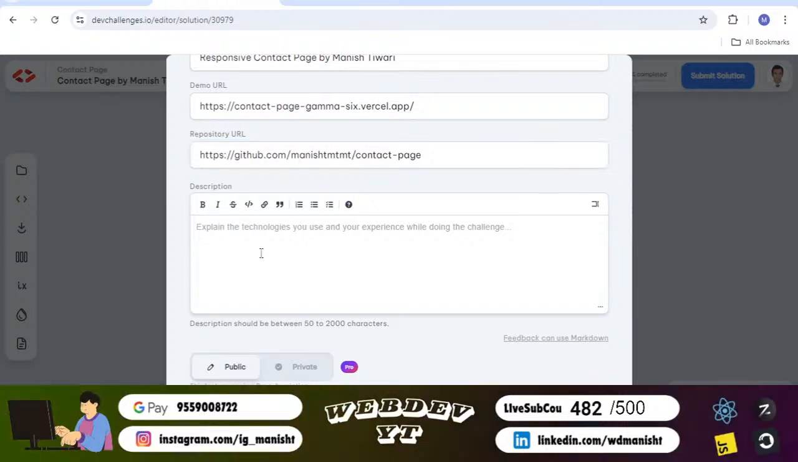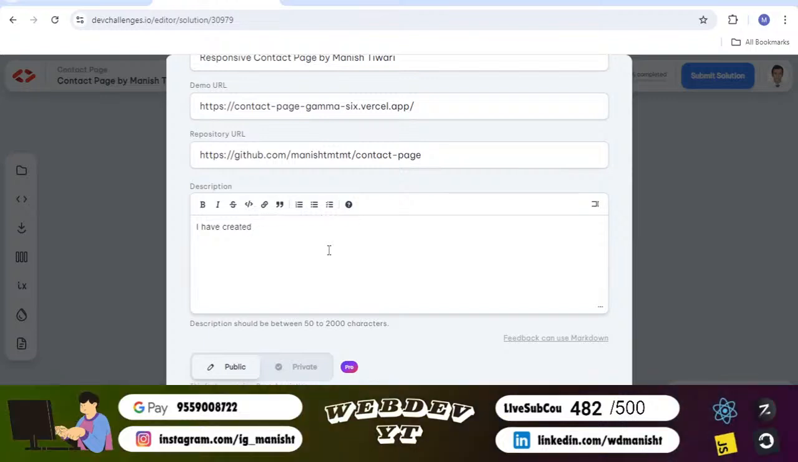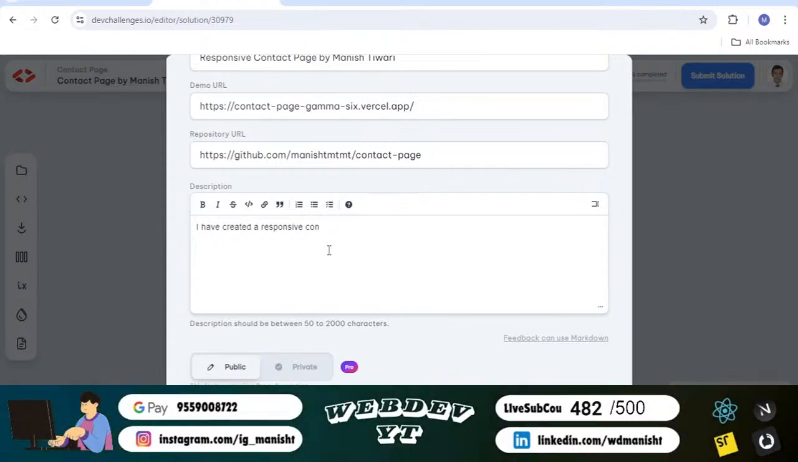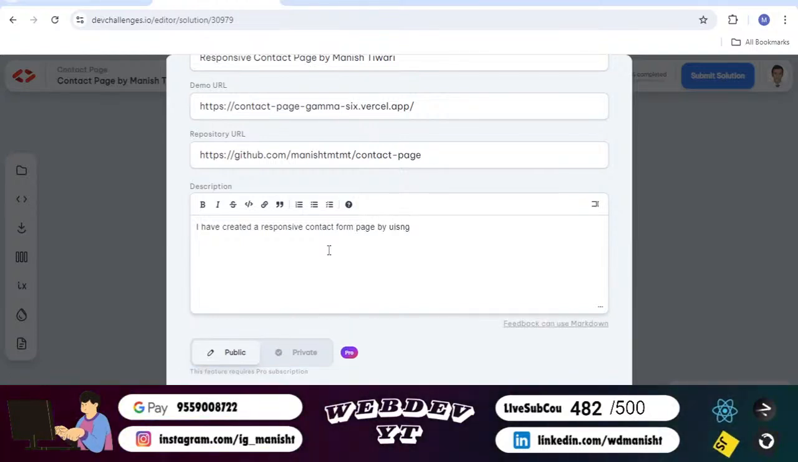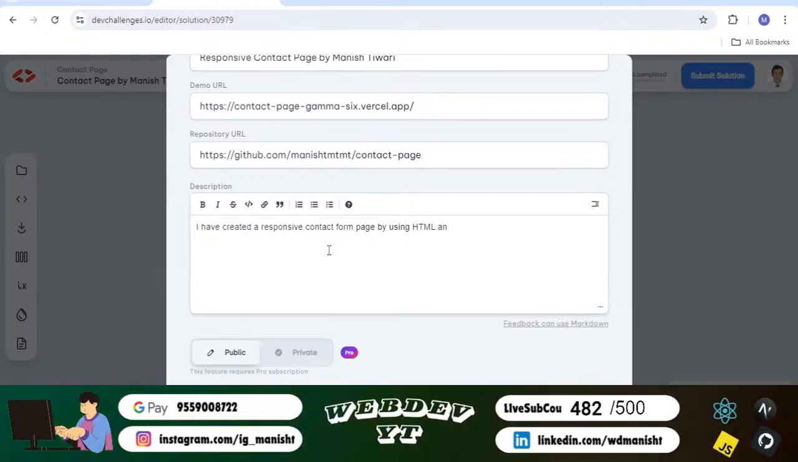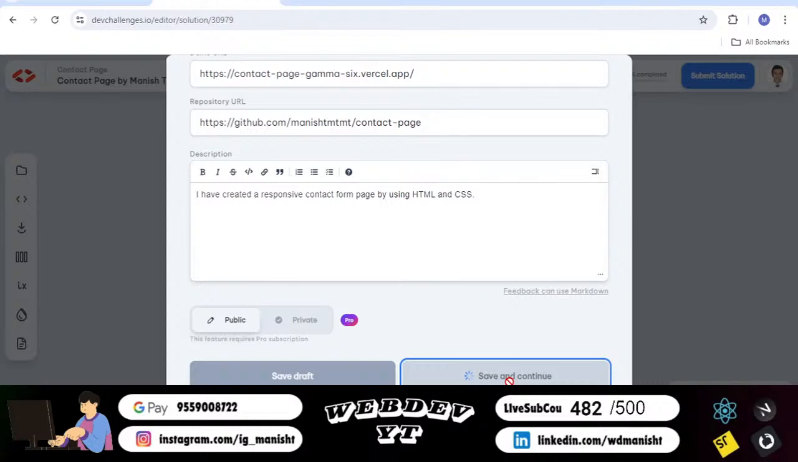Now here we need to write some description. I have created a responsive contact form page using HTML and CSS. Okay, so it's done. Now I will click on save and continue.